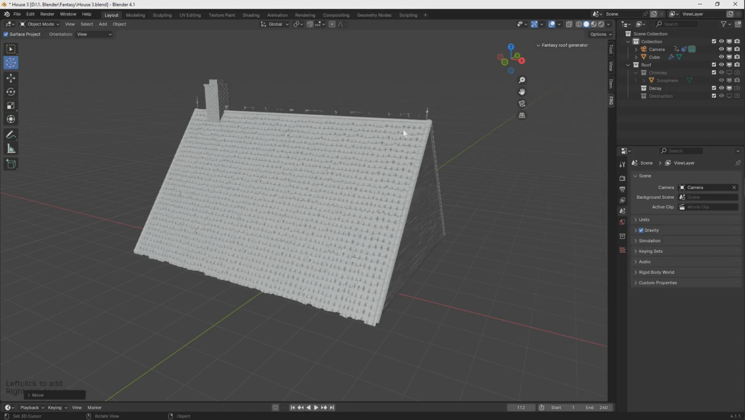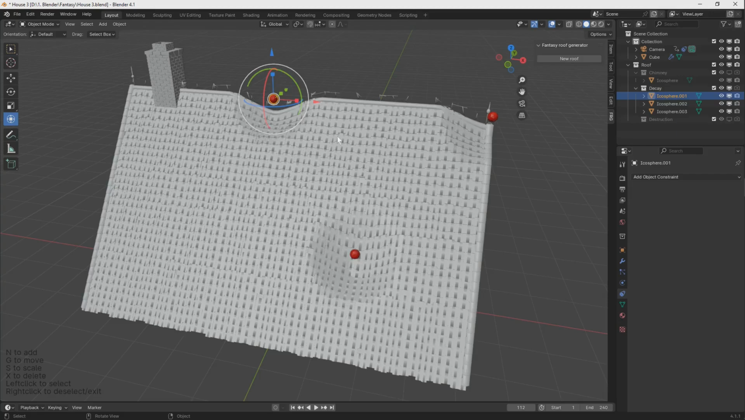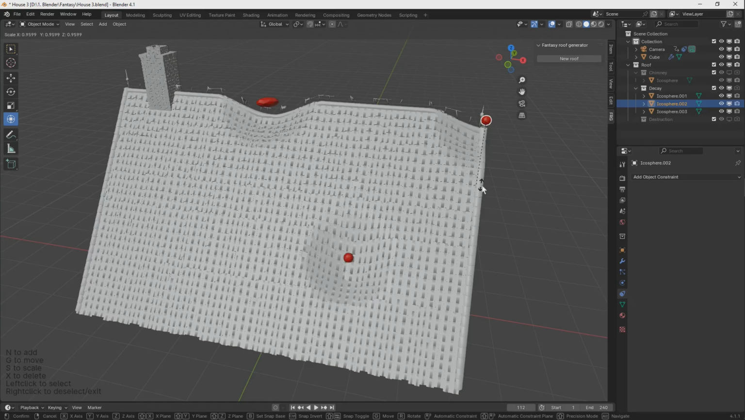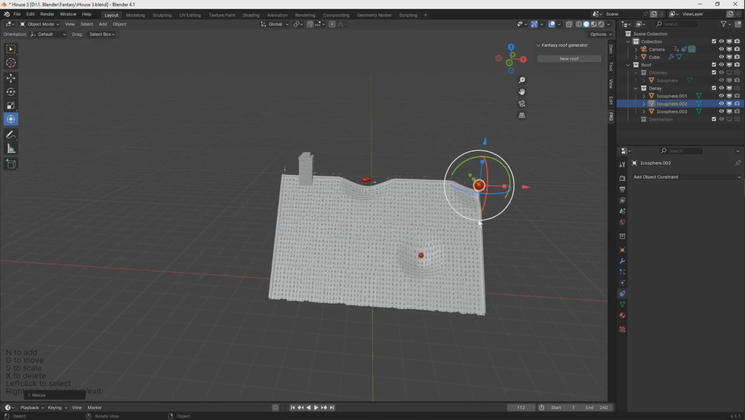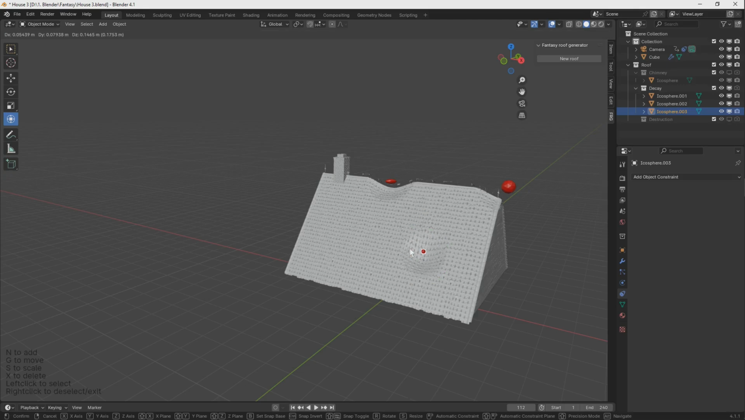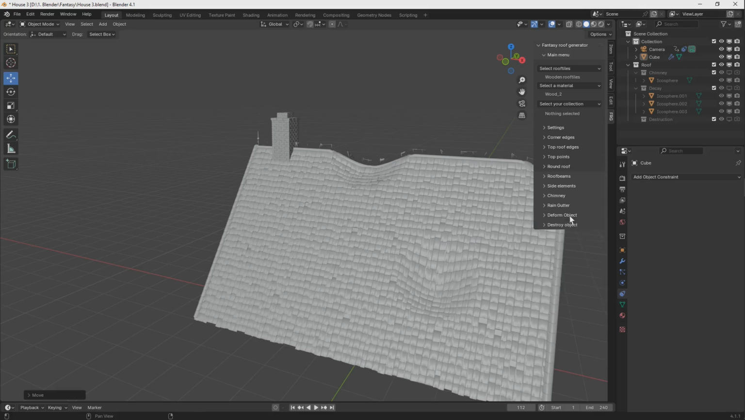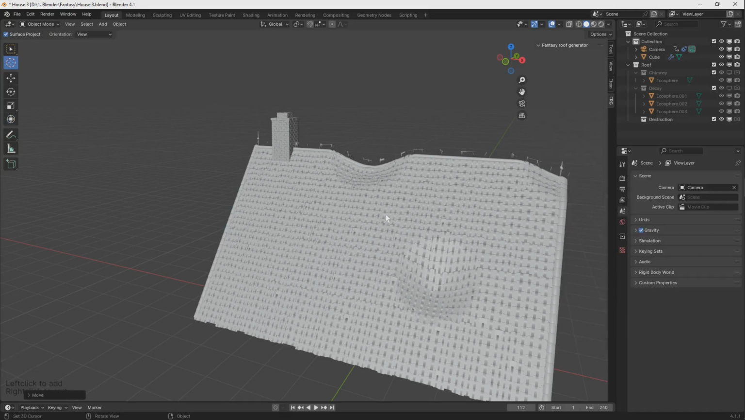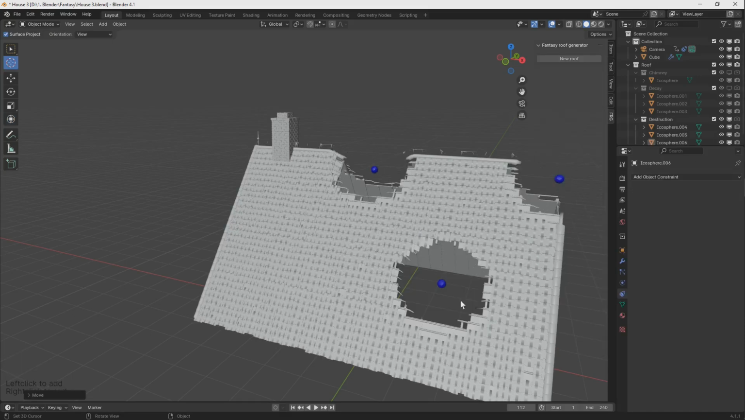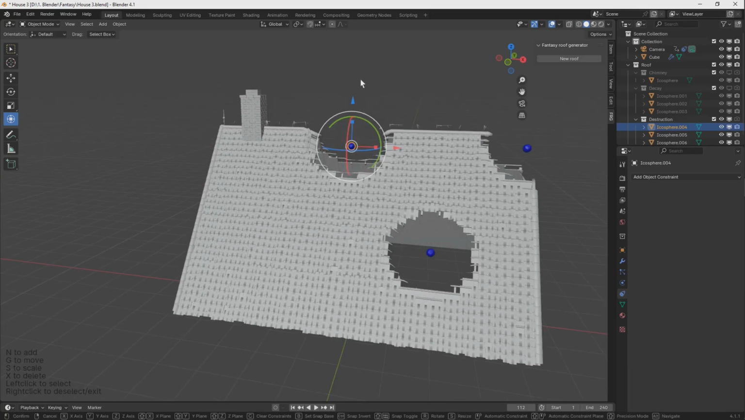The deform tool is another feature. It is easy to use, just like the chimney feature. You can choose between 5 deform types, and you can adjust the strength and the radius of the deformation. Now we have everything in place, we are ready to destroy the roof. The destruction feature is similar to the deform feature, and it works for every part of the roof.